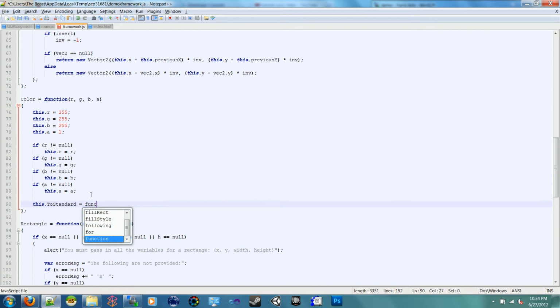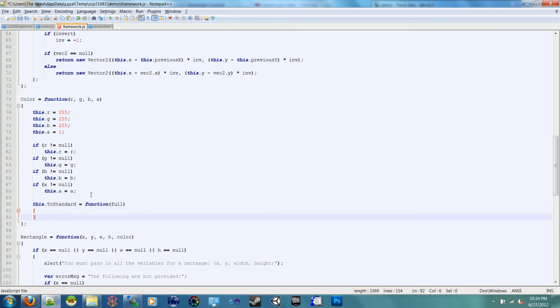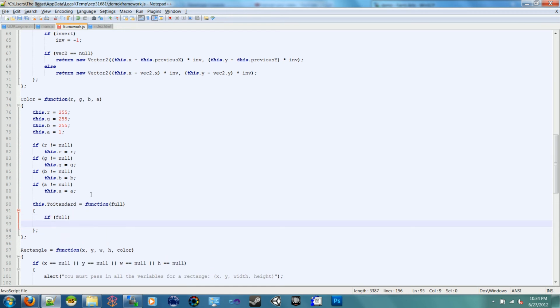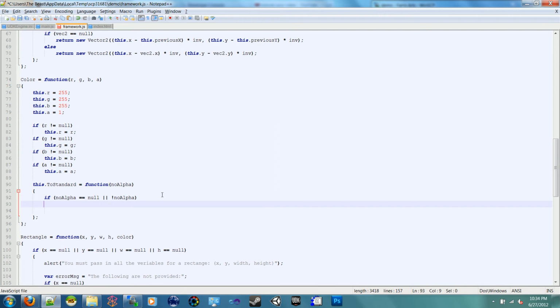So it's equal to function, and we'll add a variable called noAlpha. If noAlpha is equal to null, or is false, so not noAlpha, so it means alpha.